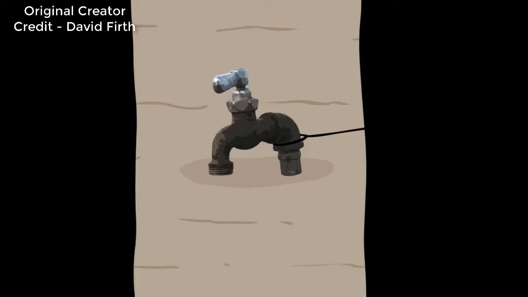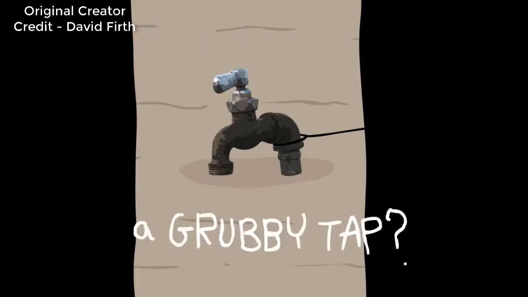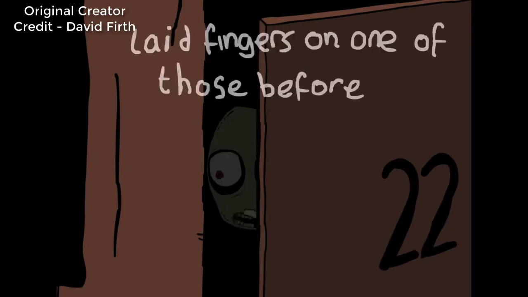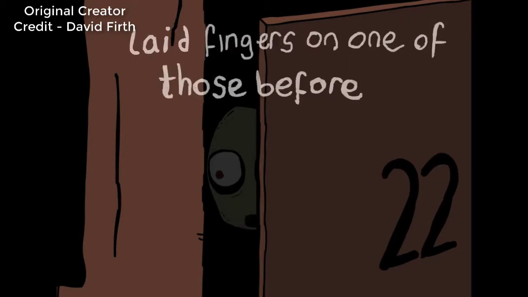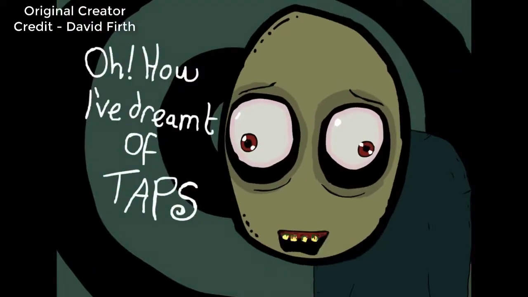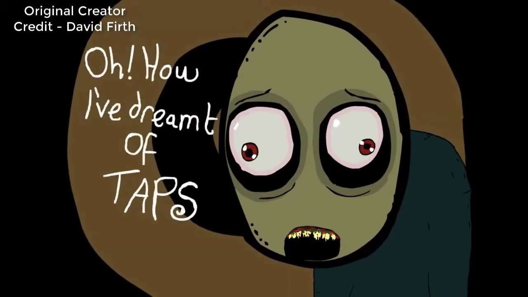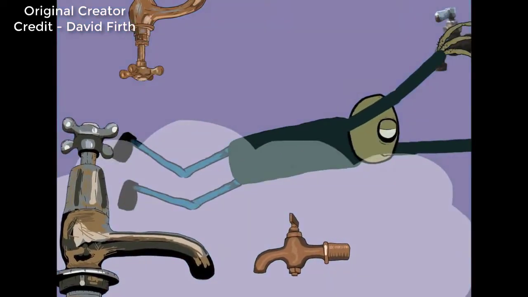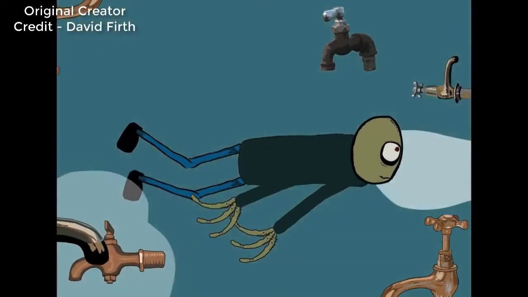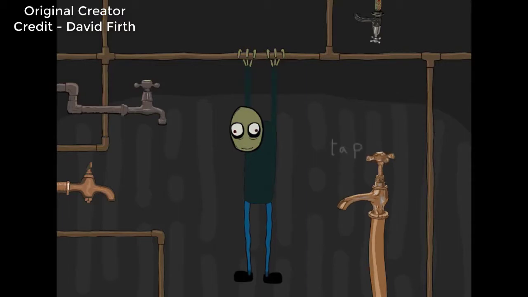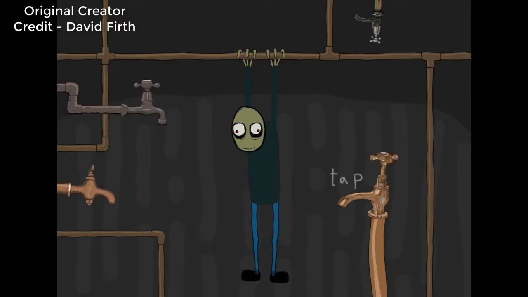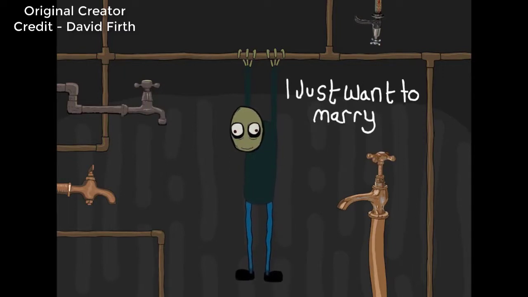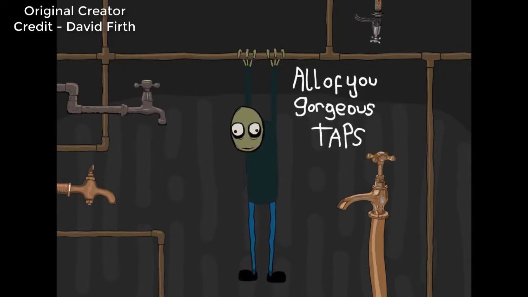Oh, have I been gifted a grubby tap? I don't think I've ever laid fingers on one of those before. Oh, how I've dreamt of taps. Tap, tap, tap, tap, tap, tap. Oh, I just want to marry all of you gorgeous taps.